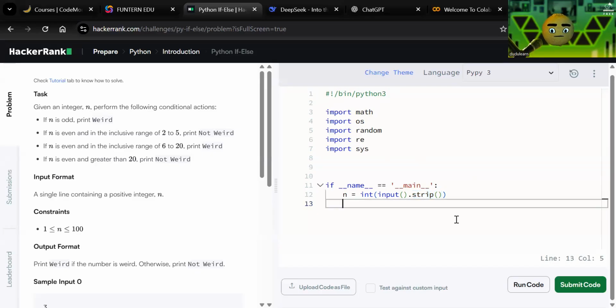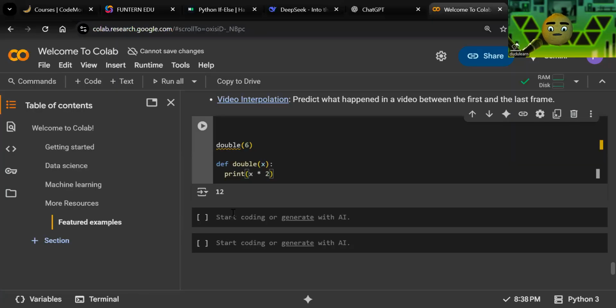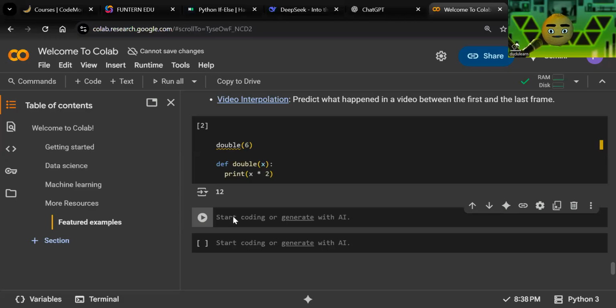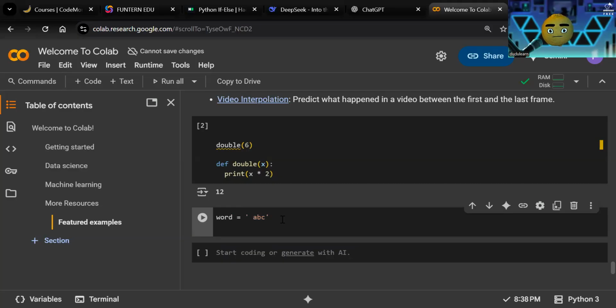Let me give an example of white space. If I use Colab here, let's say a equals, just ABC, okay? And here I change it to word. William, can you tell me what word.strip would do?